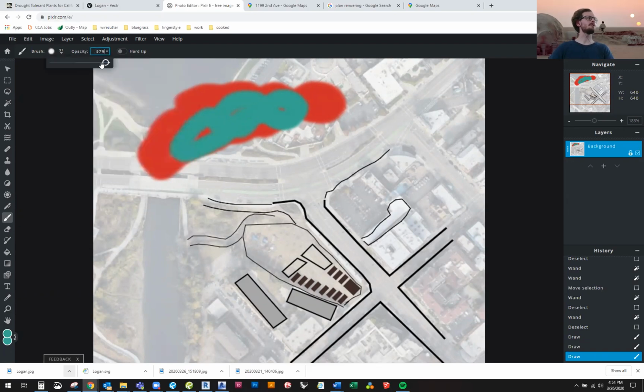You can also choose the opacity. Like if I turn the opacity way down, it's kind of transparent. So brush tools, super powerful, obviously. You can just add any color you want.